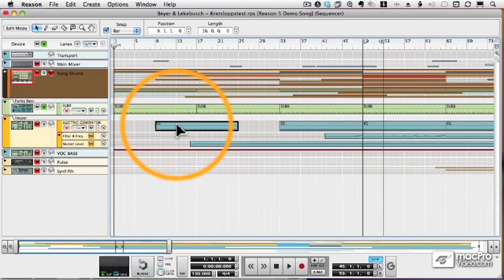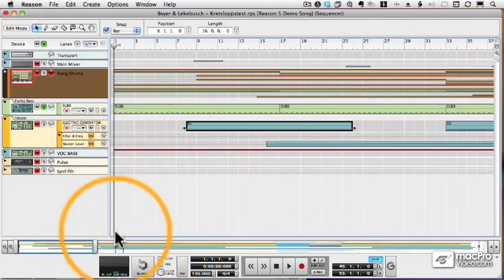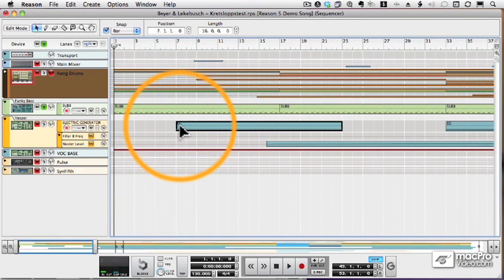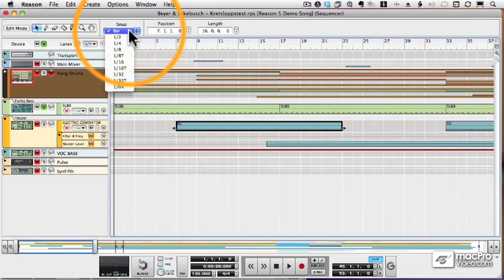Now you'll notice that it's snapping to a bar. Let me zoom in here a little bit so we can see this a little better. Now you can see the bars, and as I drag, it snaps to a bar. The reason it's doing that is because my snap is turned on up here and it's set to bar.